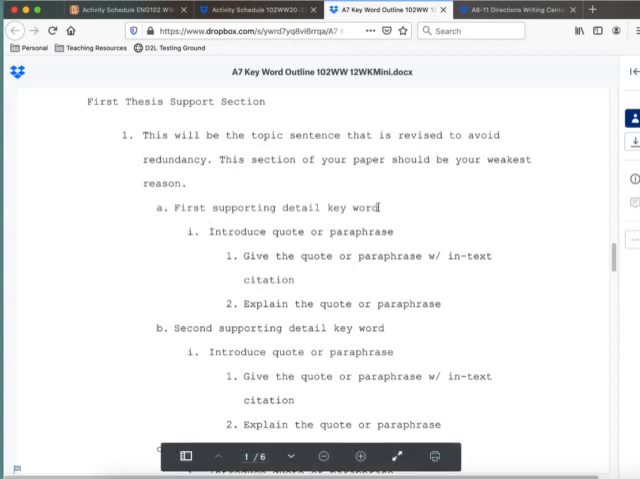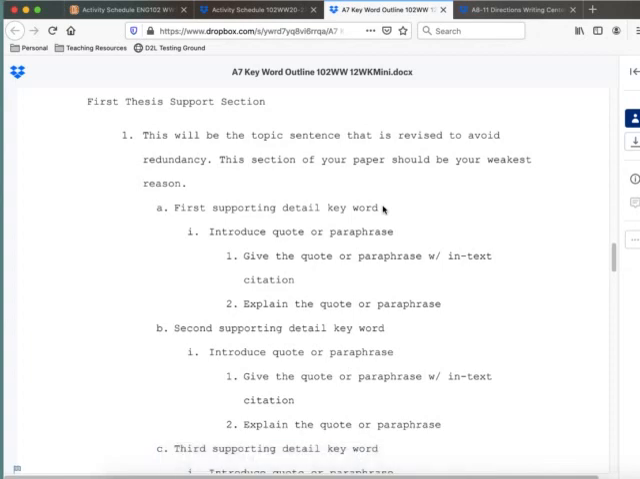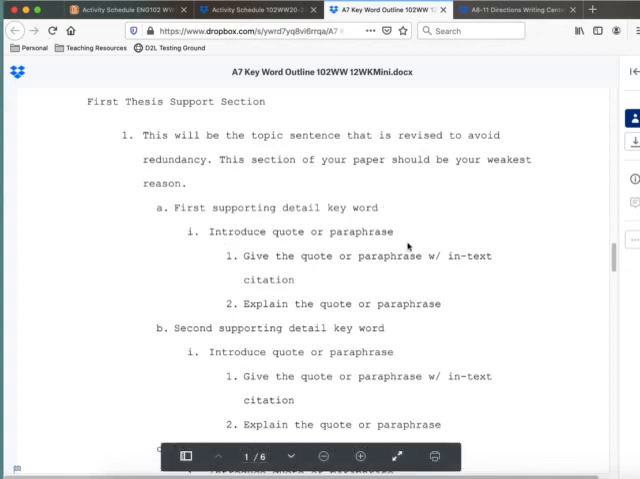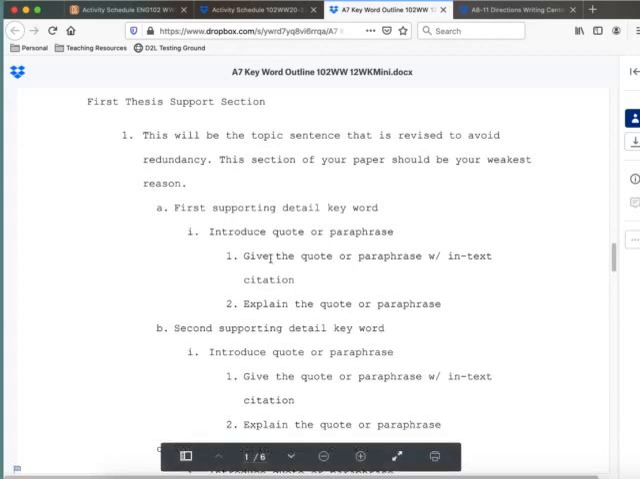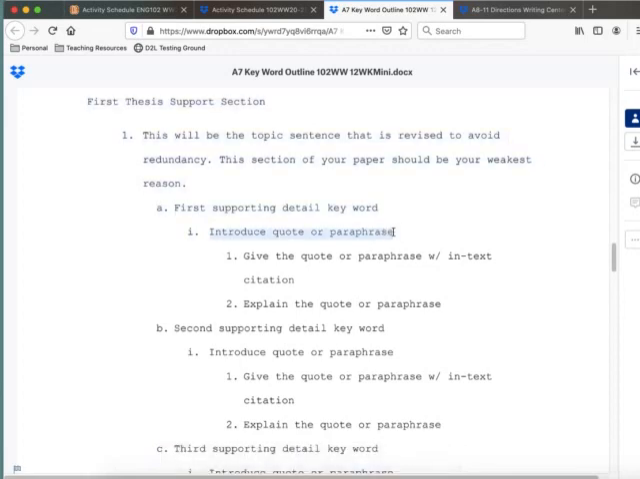So your first supporting detail keyword might be just a short phrase. And where it says introduce, quote, or paraphrase, that could just be a placeholder, because you don't actually need to introduce that this week. The outline I'm giving you is a guide to help you write your paper later. You don't actually need to introduce the quote, but I want you to have that placeholder there that says introduce the quote or paraphrase, so that you remember to introduce the quote when you're actually writing.